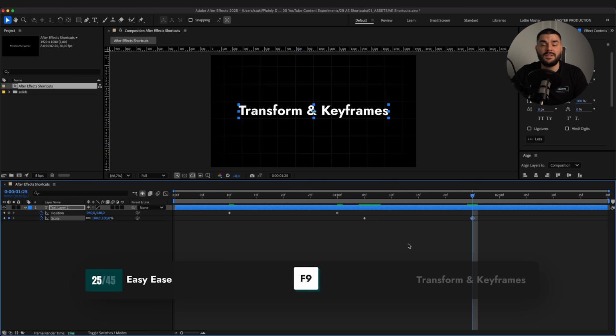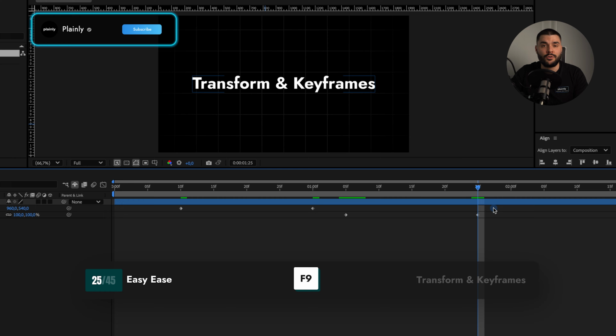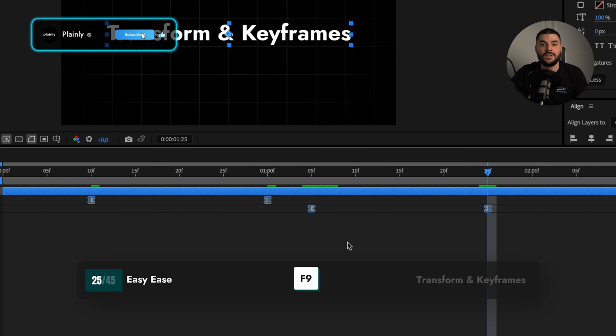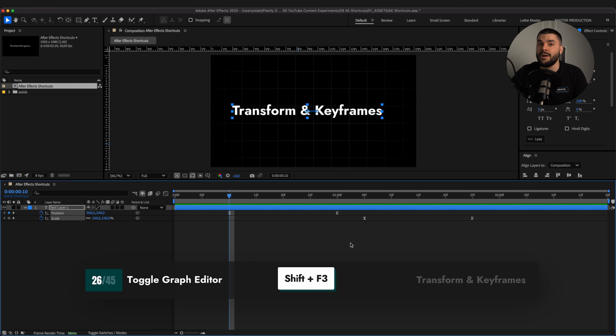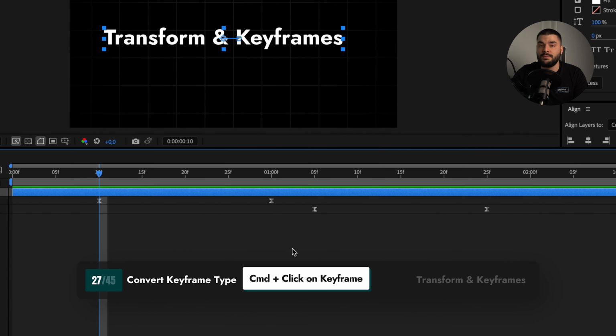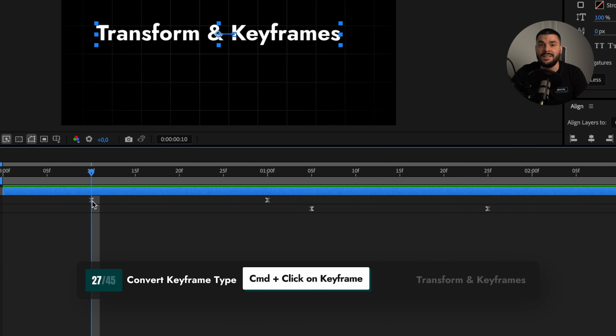Easy Ease, probably the most used hotkey. Select your keyframes and create smooth animations in one click. Toggle Graph Editor, switch between Timeline View and the Graph Editor. Convert keyframe type, change between linear, hold, and ease keyframes. Just hold Command and click on the keyframe you want to change.